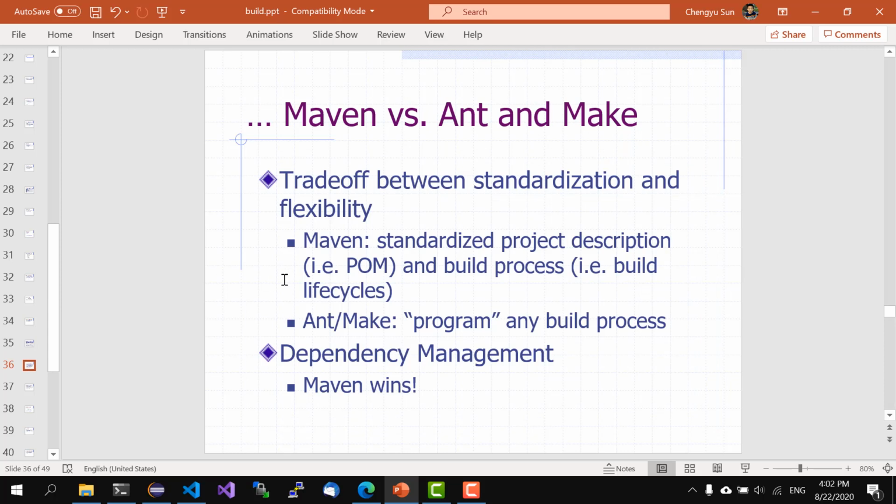What this comparison tells us is basically that there's a trade-off between standardization and flexibility. You can have a flexible build tool like Ant or Make that lets you do anything you want. But the downside is that every build process is different, so learning a build process itself can be difficult. On the other hand, you can use Maven, which standardizes the whole build process, but it may be difficult if you want to do something outside the box.